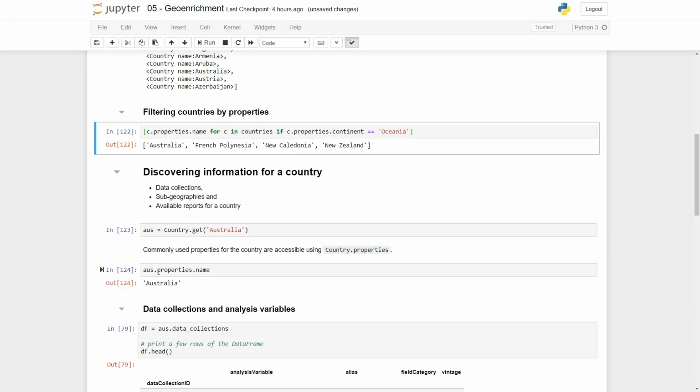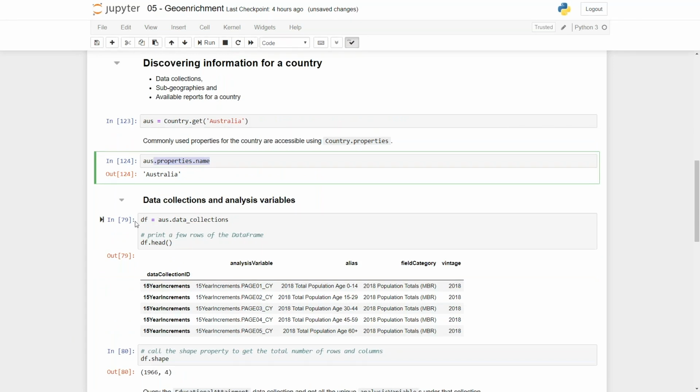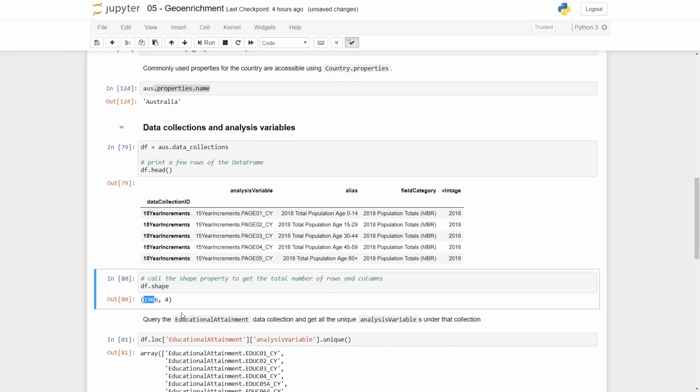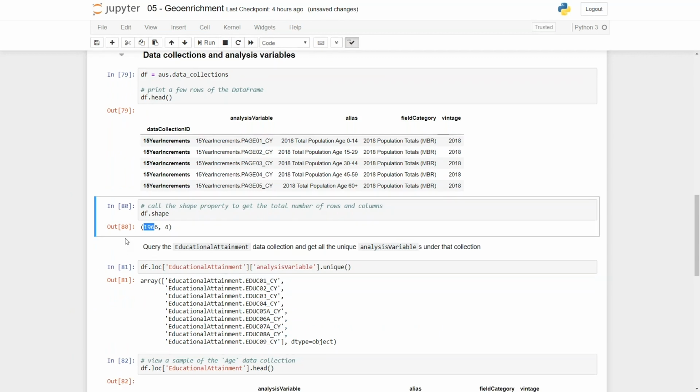And we can see that I indeed have Australia, and we can look at the data collections. And this comes back as a data frame. And the reason it comes back as a data frame is because it's easy to use and easy to search for information. And for Australia, we have 1,966 data sets that we get back. And it does vary from country to country, the type of data, the amount of data you have. I believe the United States has like 13,000 or something like that.